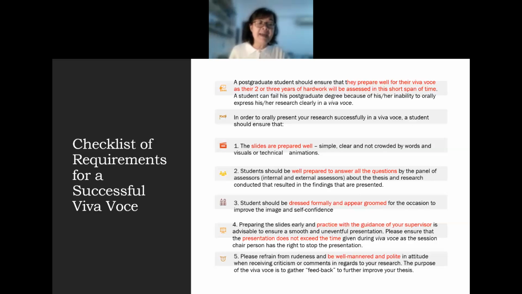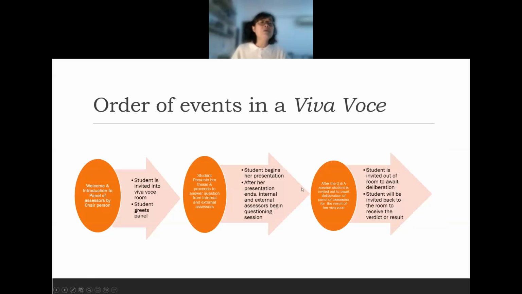Understand? You are in the hands of the panel of assessors there. You have to behave well. Okay. What are the events inside the Viva Voce?